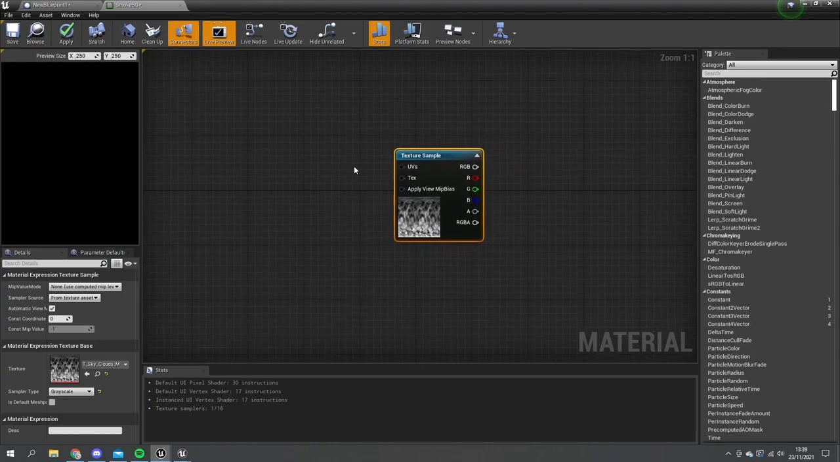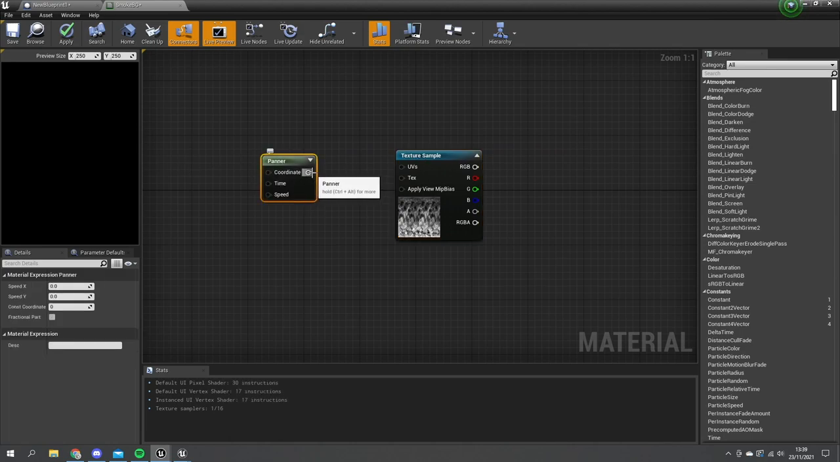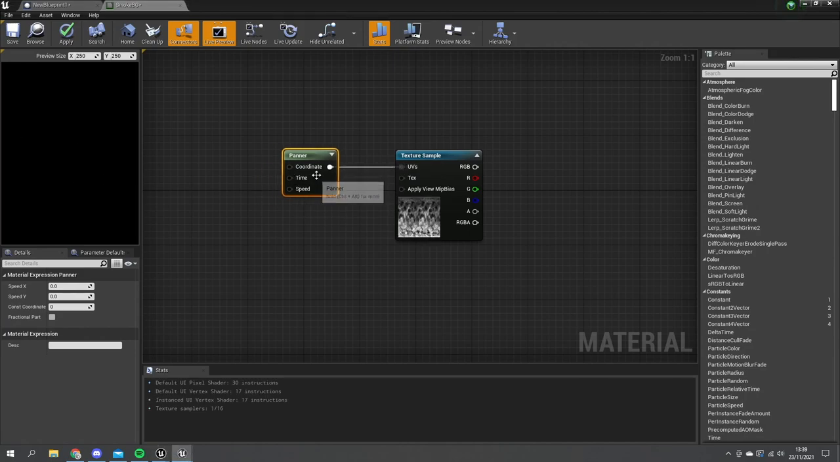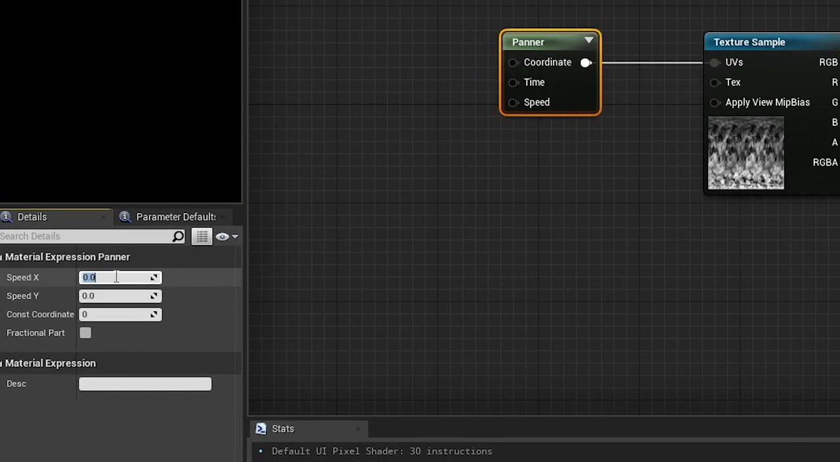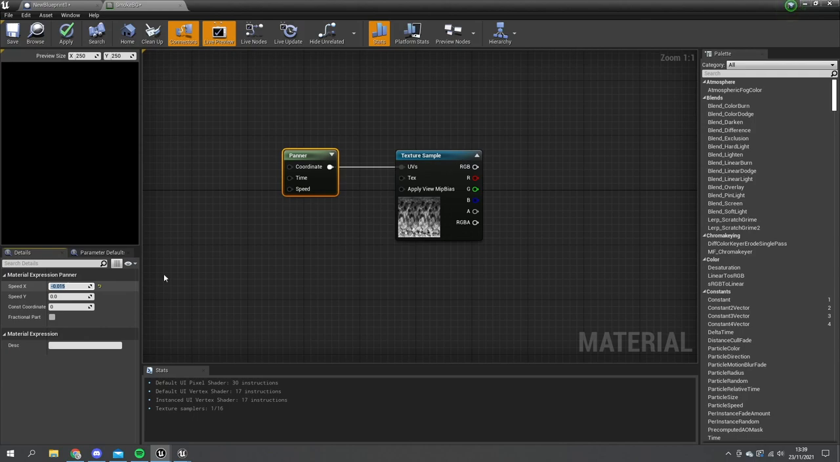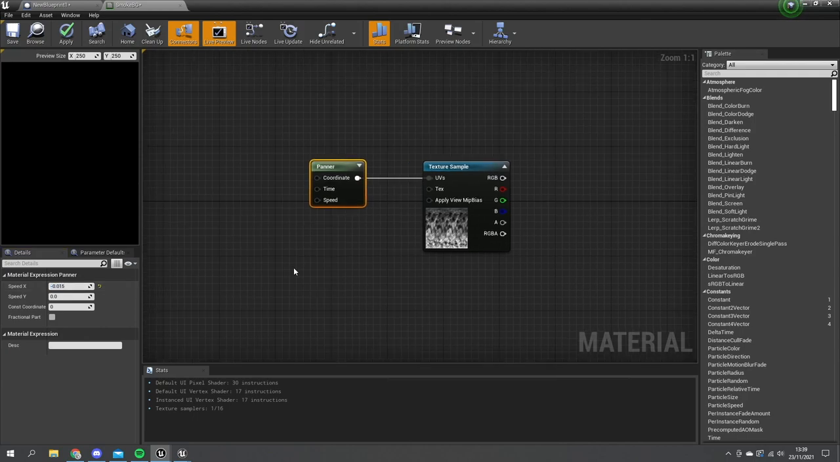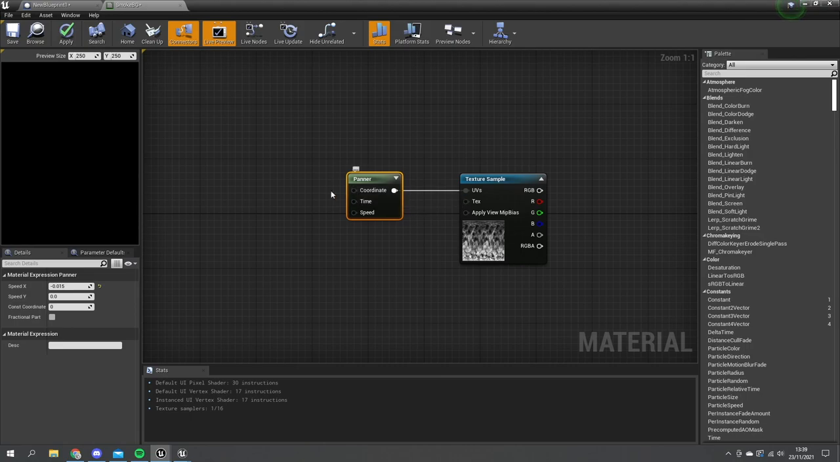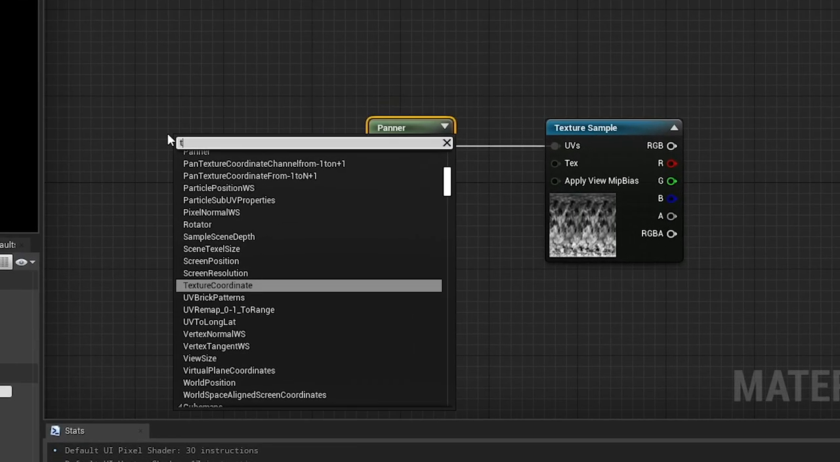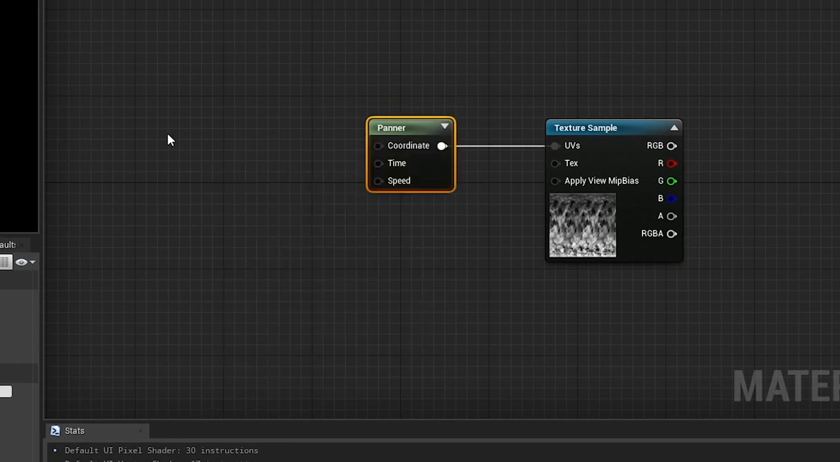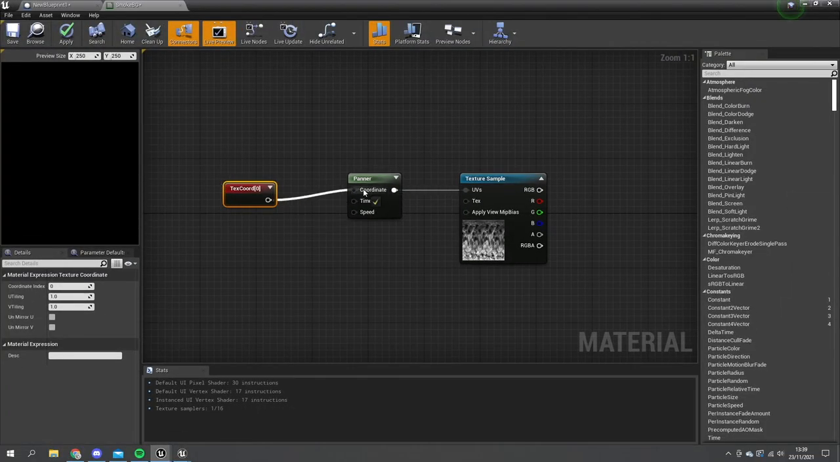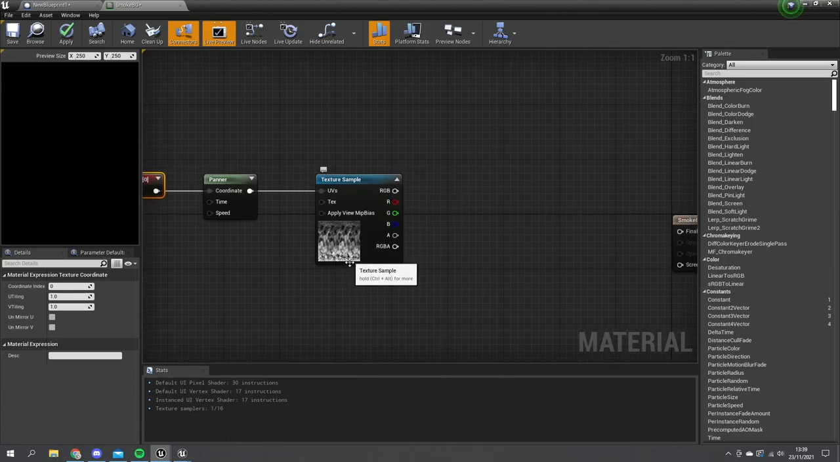So I want this to pan around on the screen, so I'm going to use a panner node, shortcut is P left click, and we'll put that in there. And I'm going to give this a speed X of minus 0.015, so very very slowly moving, and it gives that illusion of a smoky effect. And the coordinate system here is going to be a texture coordinate system, so just do texture coordinate in there like so.